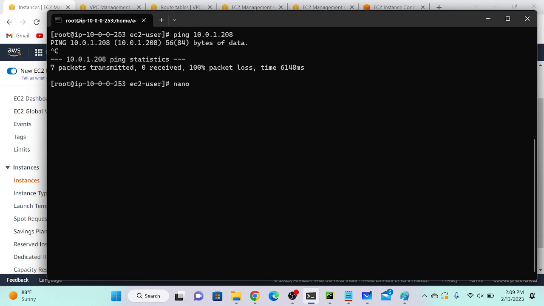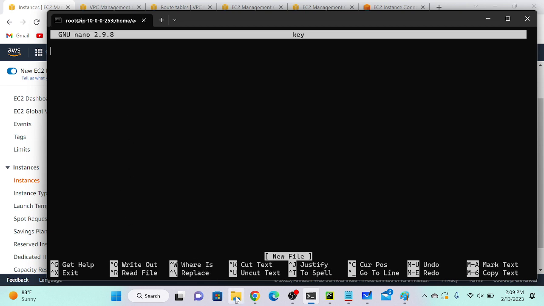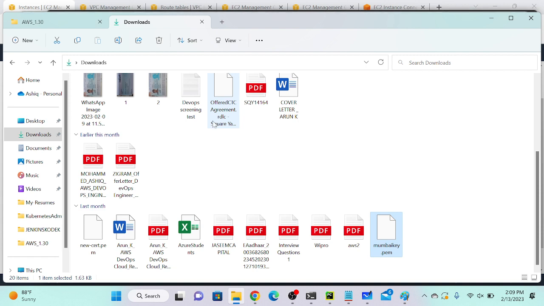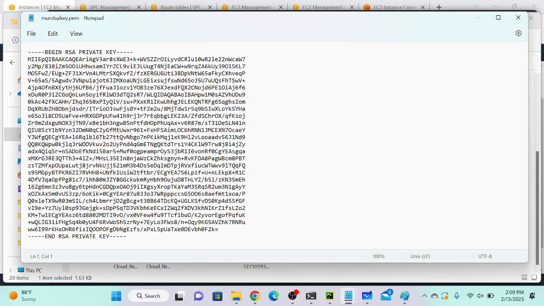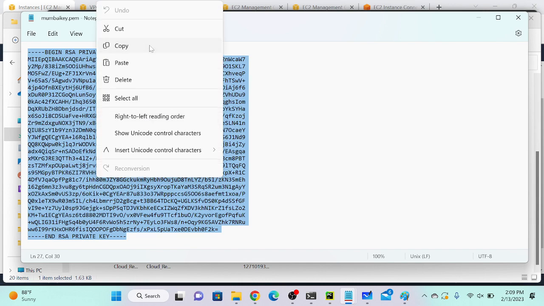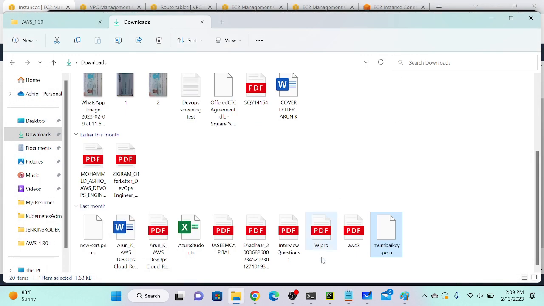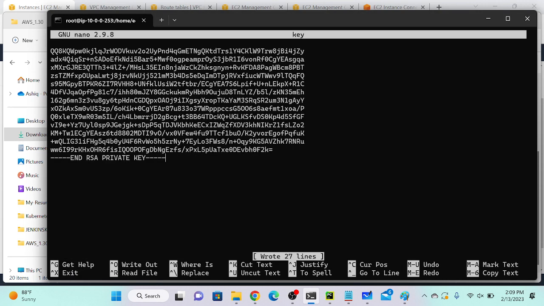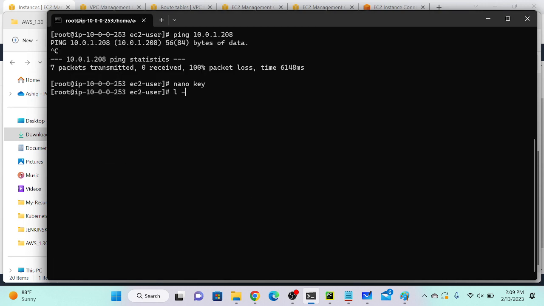Then you can use any name, for example key1, key2. So let's go to the Mumbai key. Then I will take this key first from Notepad. So this is my key. I'll copy this key, go to your virtual machine, then paste. Then Control O, enter, Control X. Next, what do I have to do?